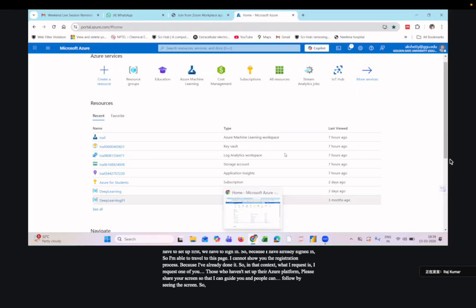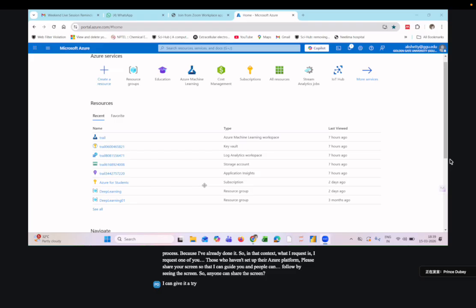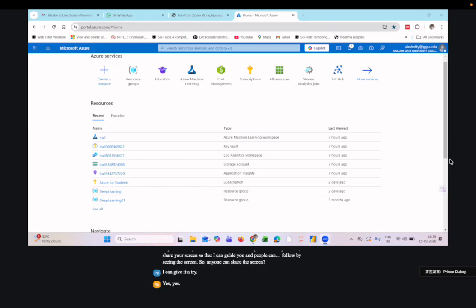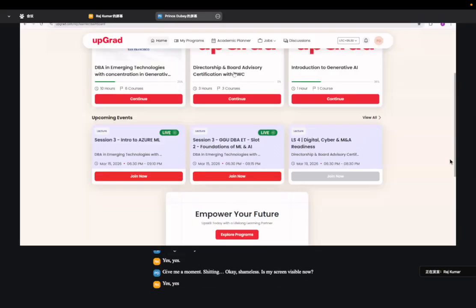So can anyone share the screen? I can give it a try. Yes, yes. Give me a moment. Sharing. How can I share my screen? Is my screen visible now? Yes, yes. Okay.